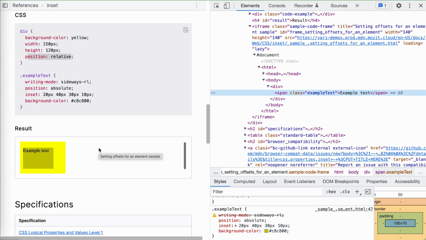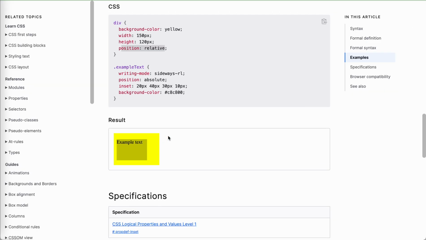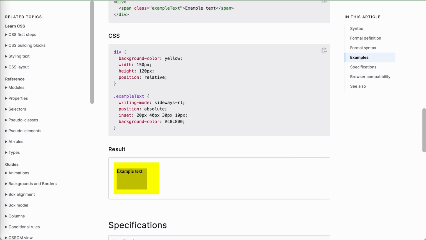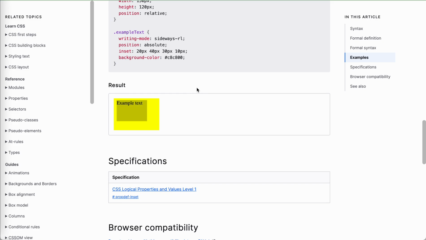Ah, I see. This is because of the scroll here. Sorry, yeah, and this is where it should be. It's 20, 40, 30, and 10. Okay, man, MDN, this scroll bar is not visible by default, so tricky. I might just create a pull request to fix this anyway, maybe.